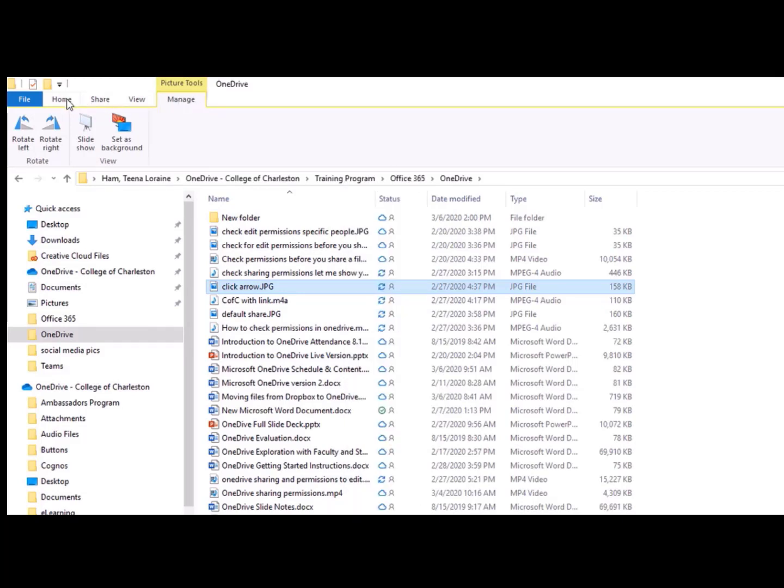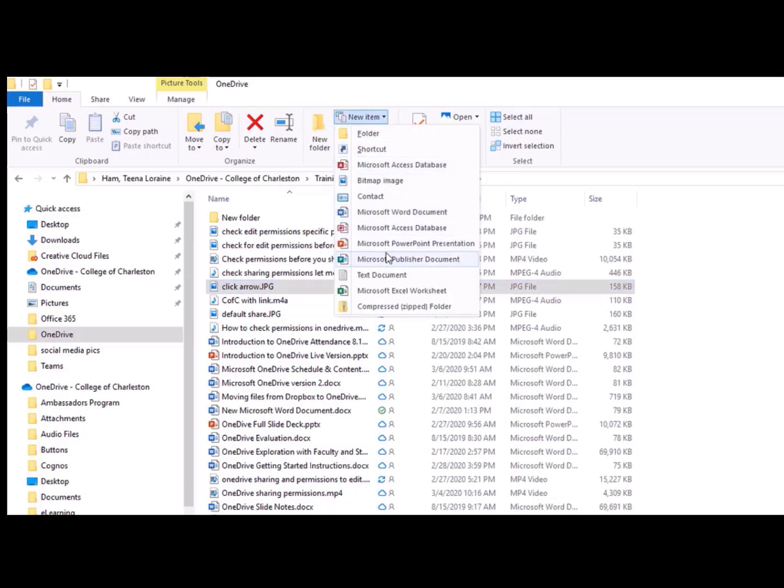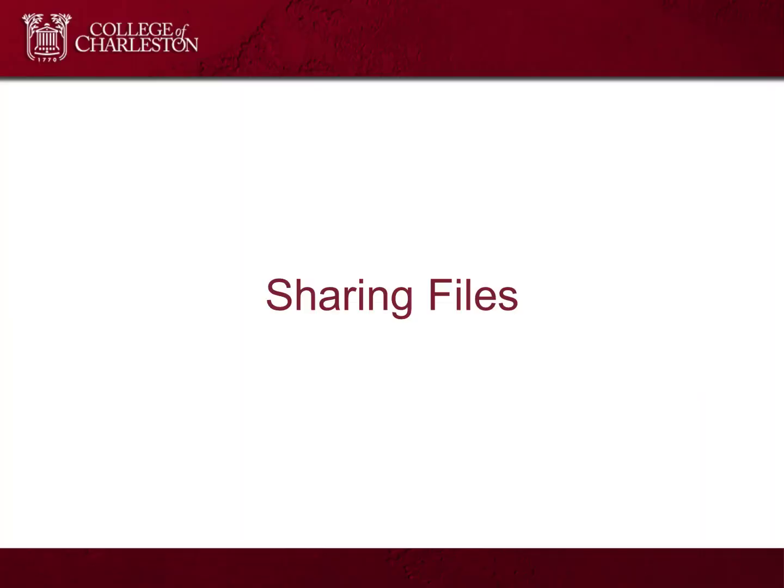Clicking on the Home tab will open up all kinds of possibilities right here within OneDrive. You can open a new document without opening the specific application first. So let's click New Item and then choose the type of application that you want to create.